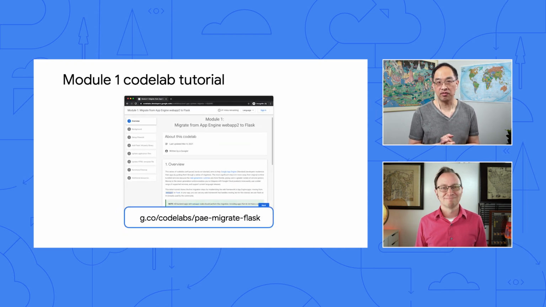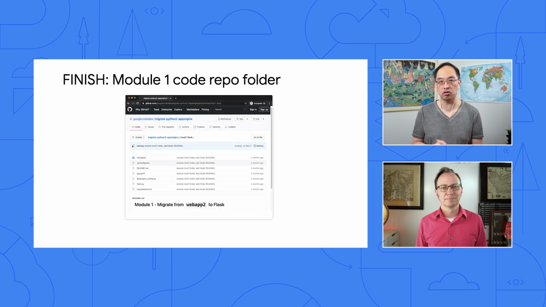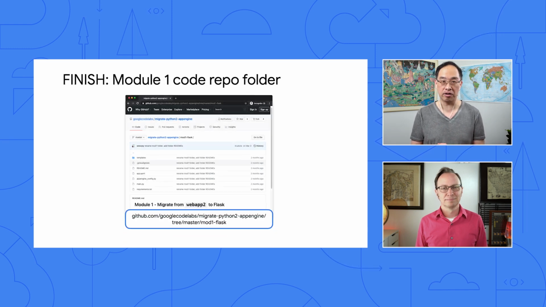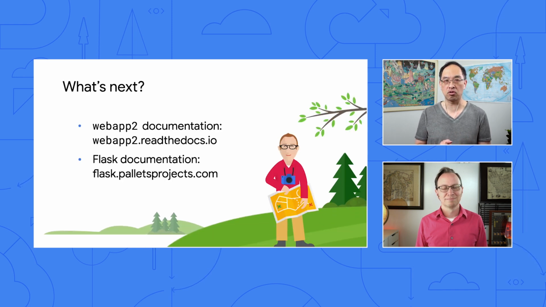Yes, in addition to this video, we have a corresponding Google Code Lab. Code Labs are free, online, self-paced, hands-on tutorials, so you can do this same migration on your own time. The repo links you to the Code Lab, the starting Module 0 code, as well as the finished Module 1 code. If you get stuck, you can always go back to Module 0 or compare your solution to Module 1 to see where you may have gotten off course. For your convenience, here are the docs to both frameworks so that you can compare and contrast and better understand the differences between them.